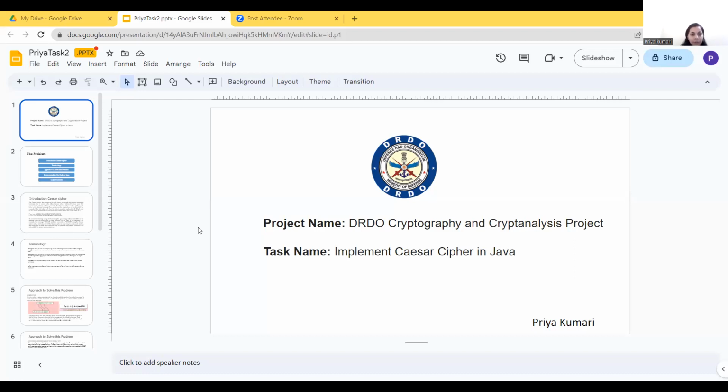Yes, sir. Greetings to everyone. My project name is DRDO Cryptography and Crypto Analysis Project, and the task name is Implement Caesar Cipher in Java. Firstly, my name is Priya Kumari, and I am a Java developer.